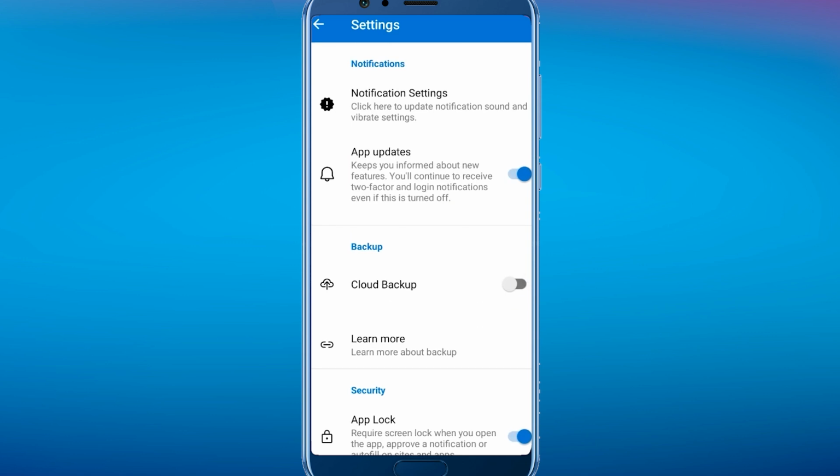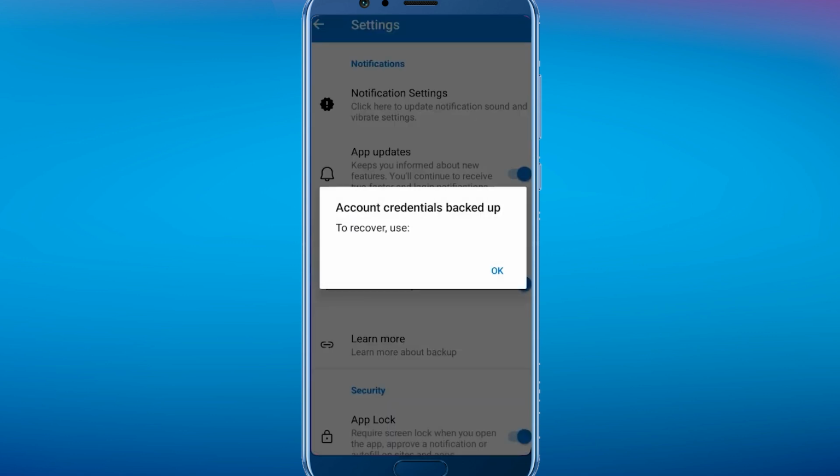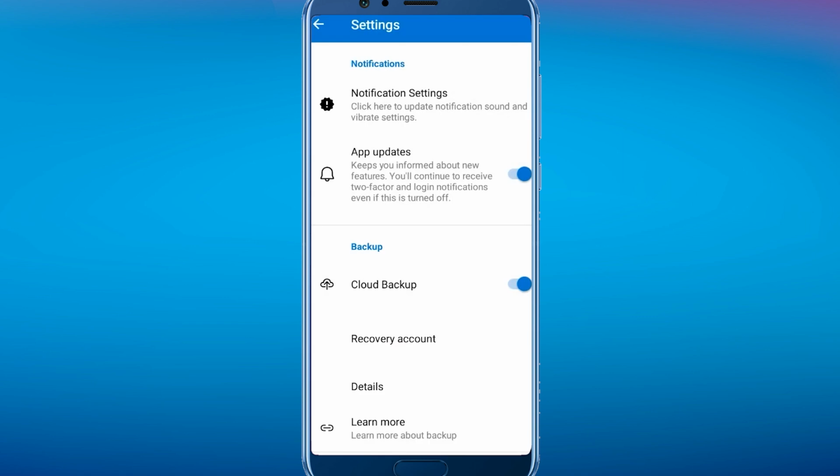You can see over here account credentials has been backed up. You can see a recovery email over here. Now tap on the OK button. Now what you have to do is open Microsoft Authenticator in your new phone. Then there you will be able to see the option for restore from backup. All you have to do is tap on it.